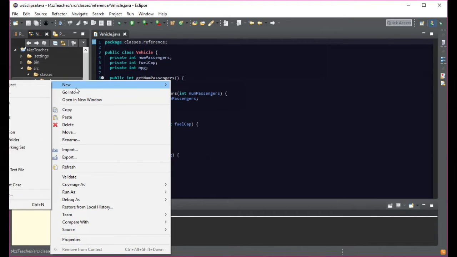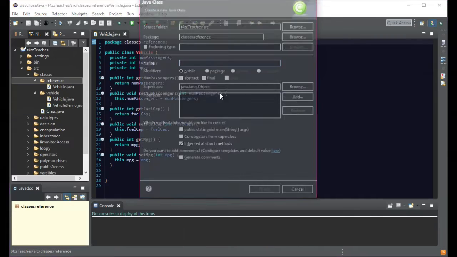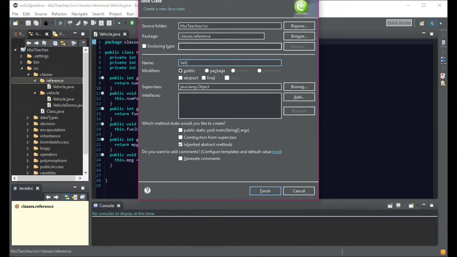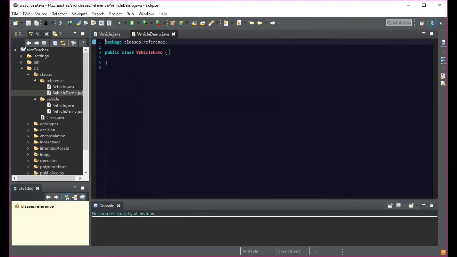Okay, so let's go ahead and create our vehicle demo again. I guess it'll be the same, but we're going to make it a little different this time. So we're going to say class VehicleDemo. Okay, so here is our VehicleDemo class, or our start, and we're going to have main in here because this is the starting point. And go ahead and just hit enter a couple times.